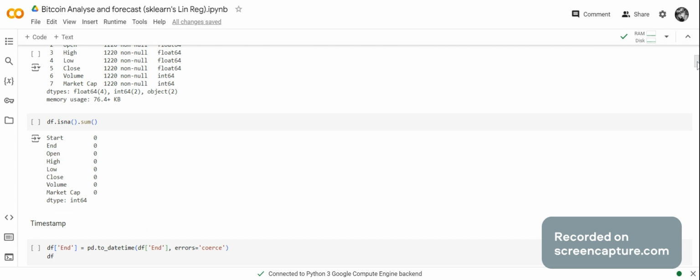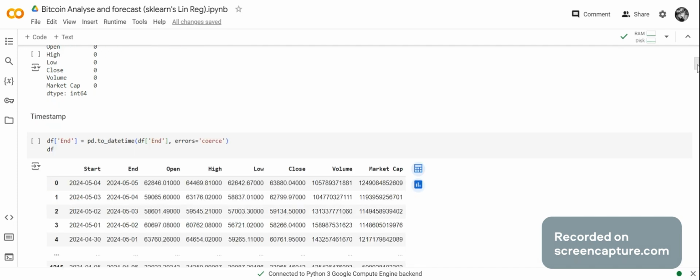We check for any null values. We don't have any null values, which is good, so we don't have anything to impute. If we did have null values, then you would have to use pandas to impute the null values for our time series.